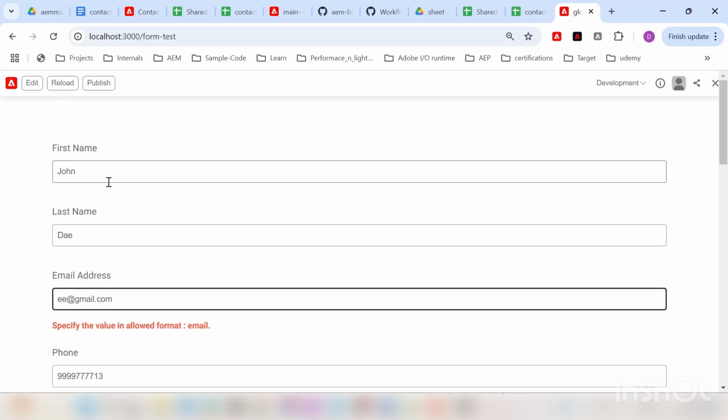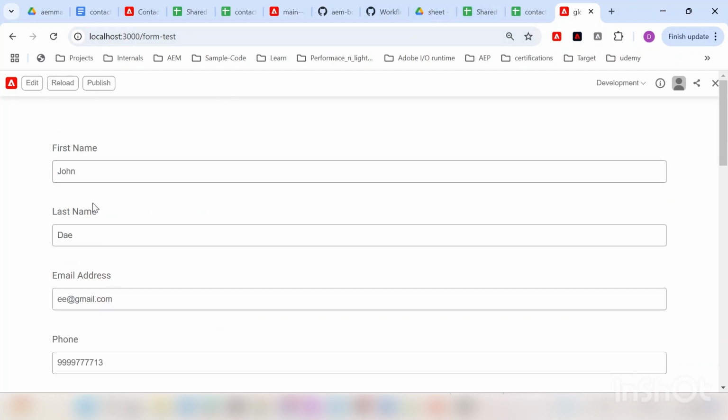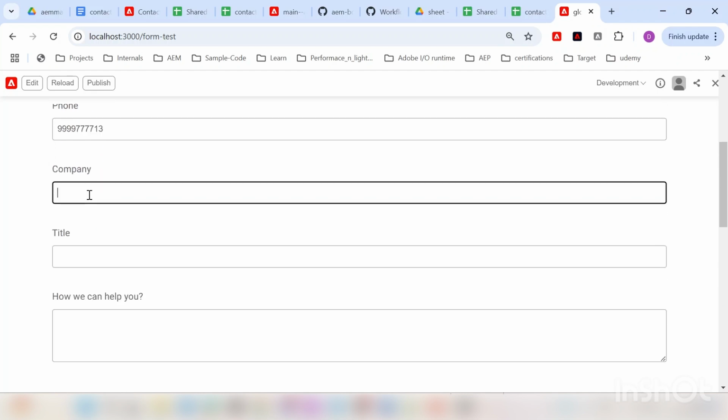And if any field is mandatory, and you don't provide a value, it will not allow you to submit the form. I'm not sure whether this one is mandatory or not. Okay, I'll just put some dummy data.